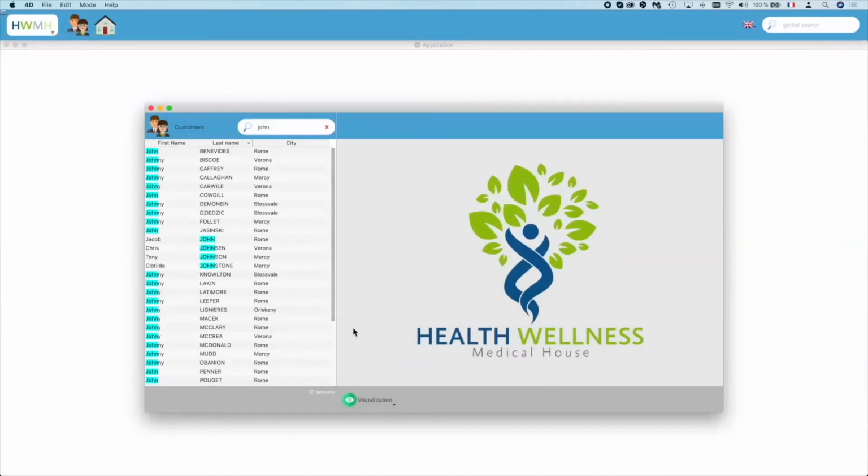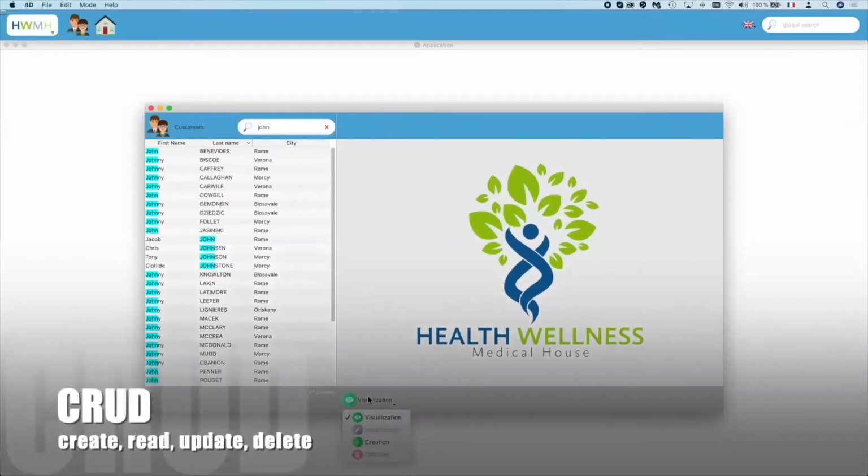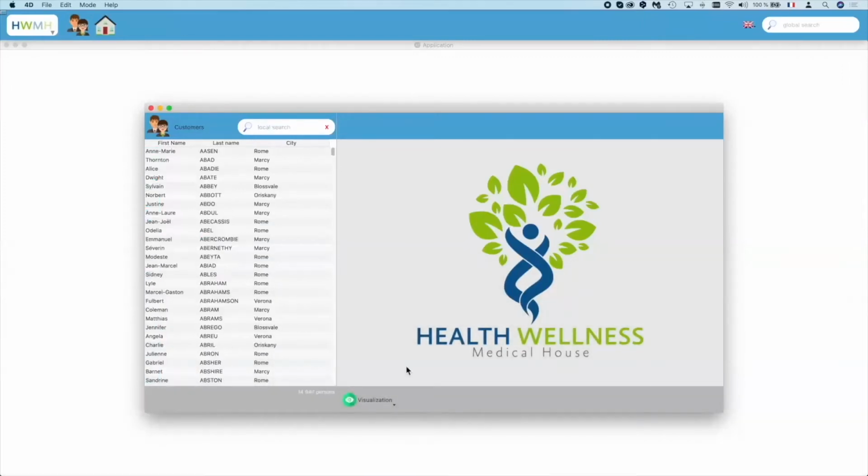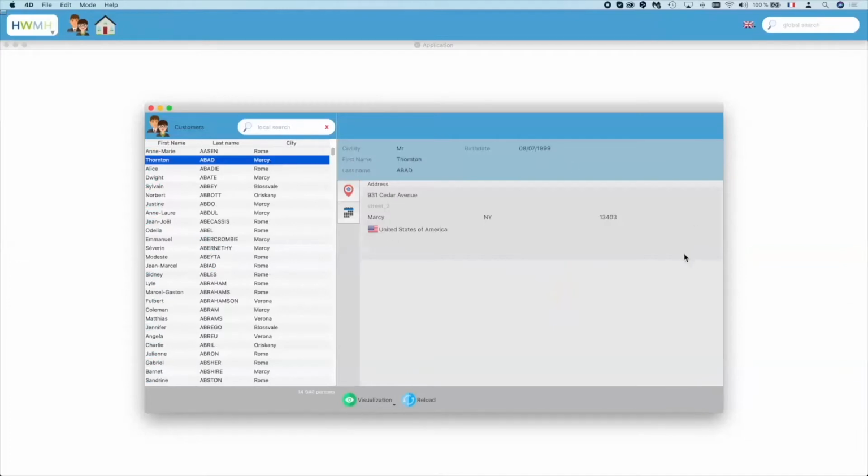If we look down at the bottom of the form at the visualization button, visualization is a classic mode of data access, which is often abbreviated as CRUD: create, read, update, and delete. Some of the choices are not available since no record is currently selected. Next, let's select a customer and discover the information panel.